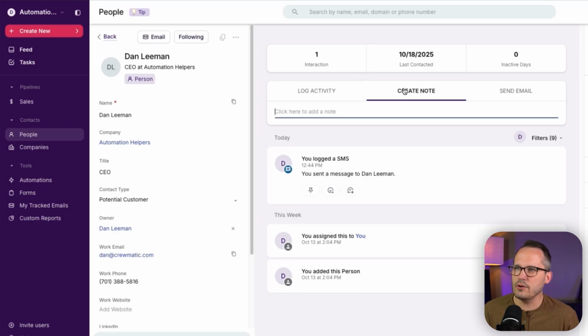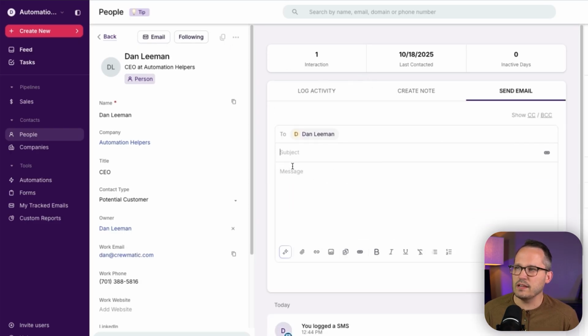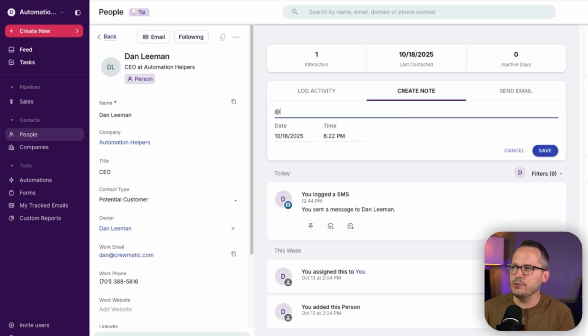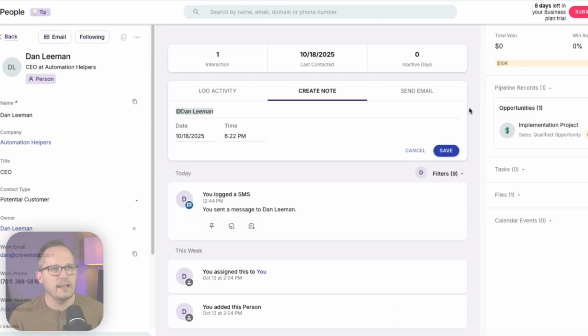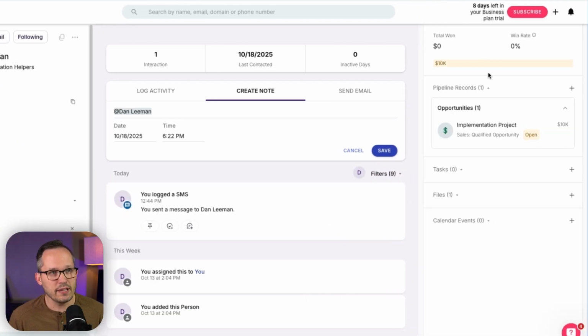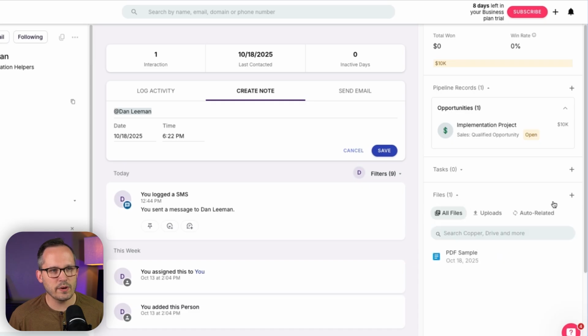We can create notes. We can press a button either here or here if we want to send emails directly from within the Copper interface. If we are leaving a note, we can use the @ symbol to actually refer to different users of our system. And on the right-hand side, we can track any of our related records, such as if we have any opportunities in our pipeline, as well as things like tasks, files, and events. And then here in our files, this is where we can link to files from Google Drive. And so those can display here for easy access, essentially a way to pin them.